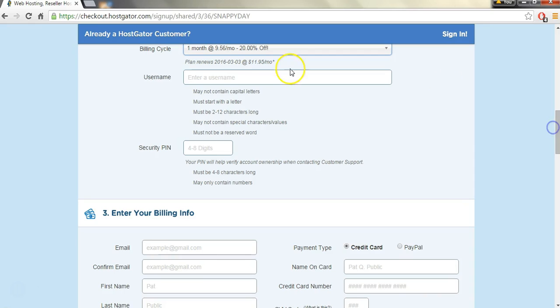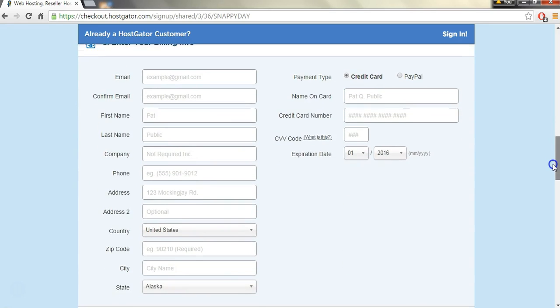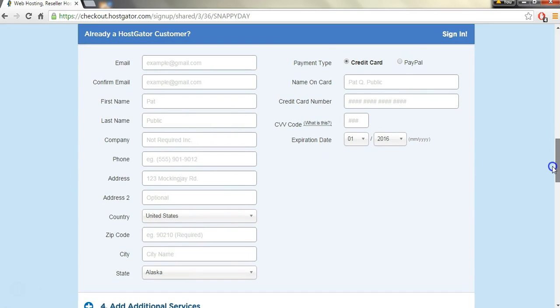What you want to do here is enter your personal information, your username, and a security PIN. I already have an account with HostGator, and I'm going to use a subdomain name for multiple websites I make, and a normal domain name for the first website that I create. So I'm not going to sign up for another account, but what you want to do is put your username and security PIN here.